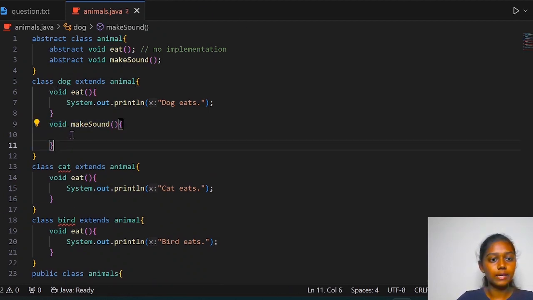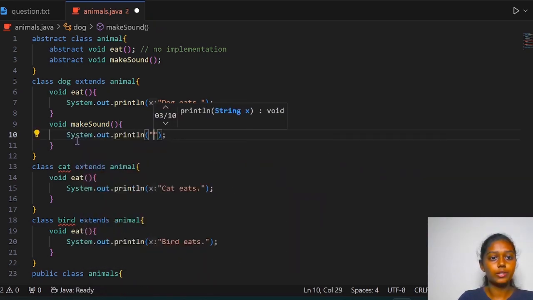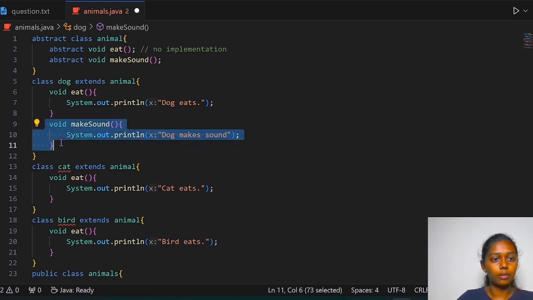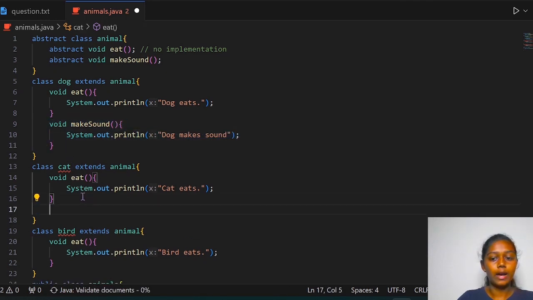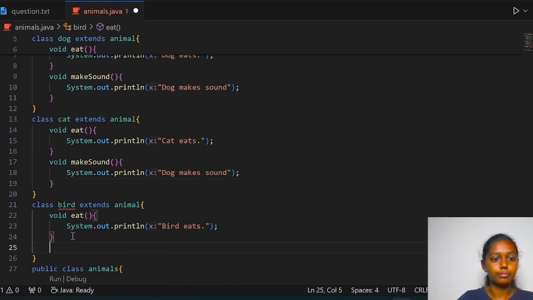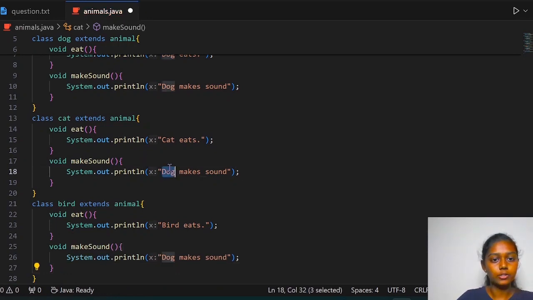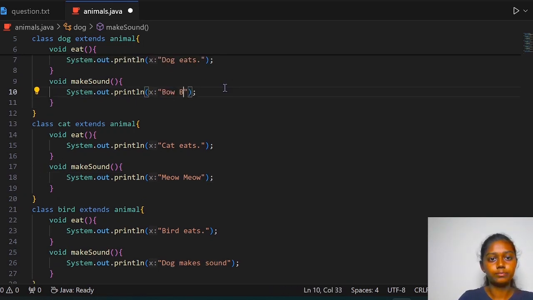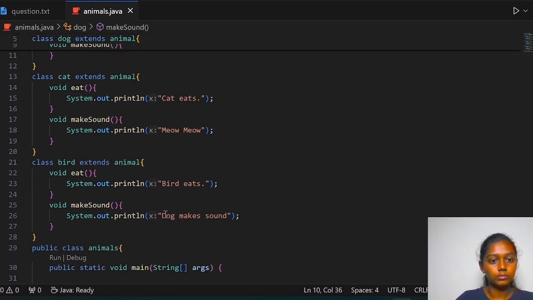Now I'll copy the same. Let me write the print statement, which is dog makes sound, and I'll copy this now and write the same for cat and bird with a slight change, which is cat makes sound. So what sound does a cat make? Let us write that. It makes meow, and dog will bark, and a bird chirps.